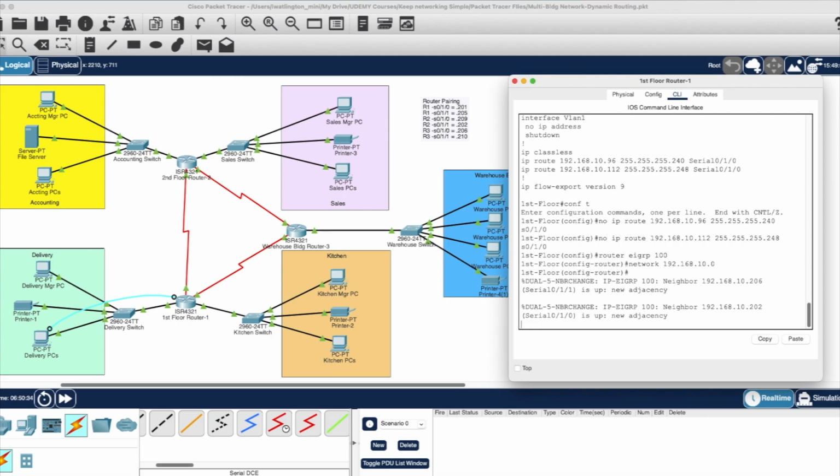Now you see what happens once I do that, because I've already configured router 2 and router 3. It is looking out and it is finding its neighbors. So it found 206, which is router 3, and it also found 202, which is router 2. So it instantly, automatically found its neighbors on these two paths right there. So that is really in a nutshell.